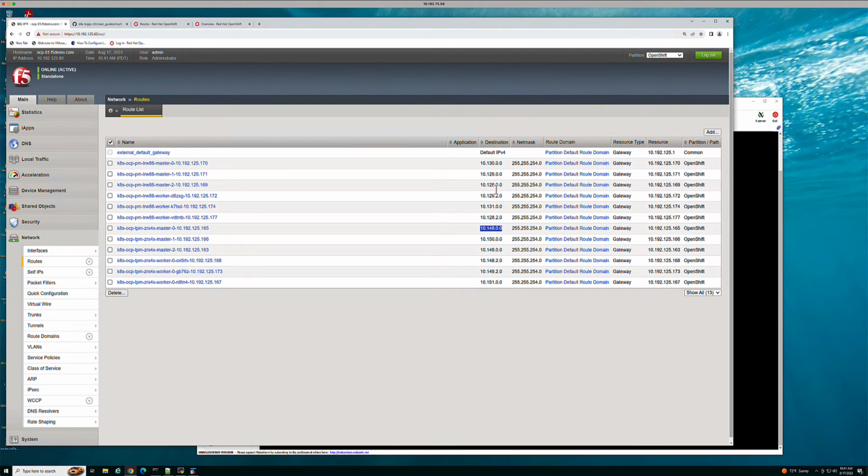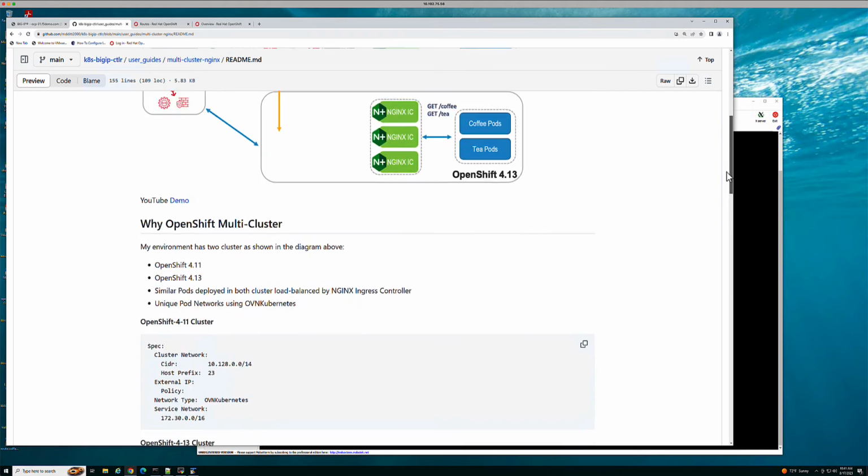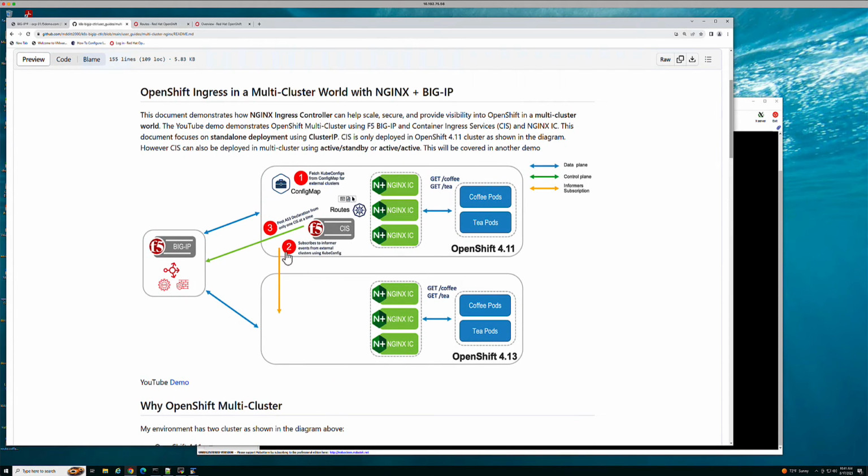So this is the first cluster. This is the second cluster. And there's only one instance of CIS in this specific deployment. So in this deployment right here, I've kept it really, really simple. I've deployed one CIS instance in the 411 cluster. CIS is using kubeclient to be able to connect to 413 and to pull the information. It's very simple. The information on how to set up kubeclient for CIS is in the configuration here.